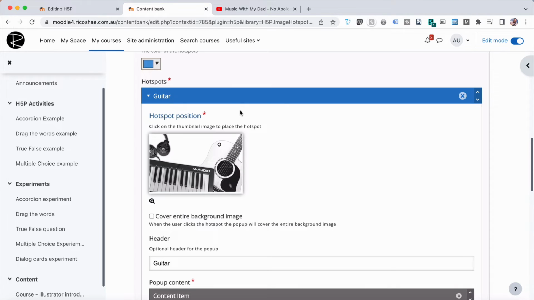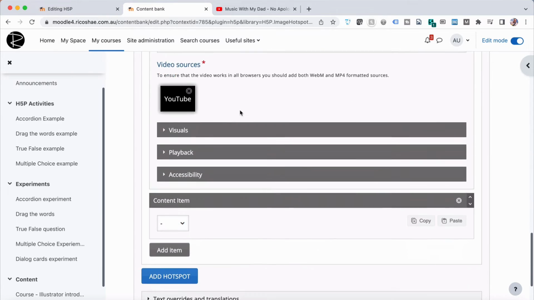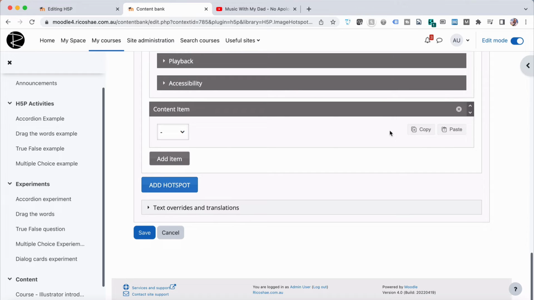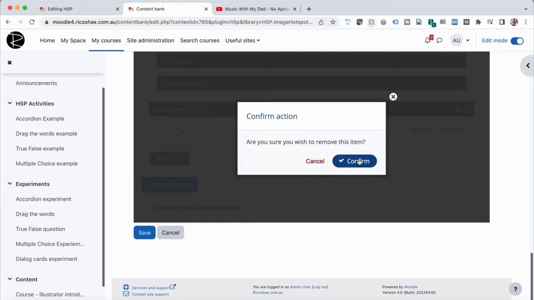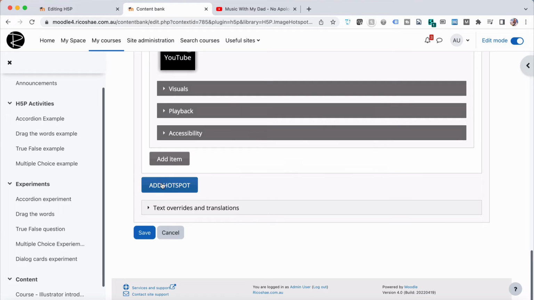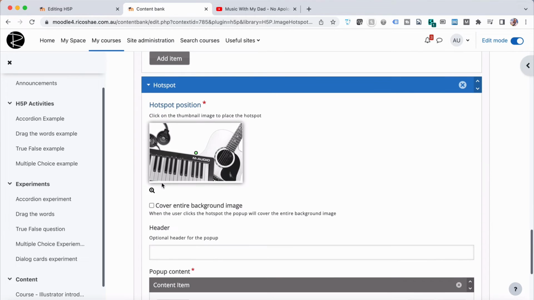So that's our first one, is the guitar. If we now jump to, because we don't need that last content item there, there's nothing in it. We'll just get that out the way. We need to add another hotspot. We just choose add hotspot.